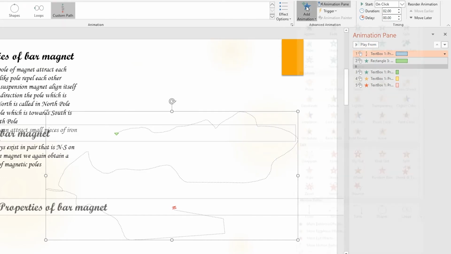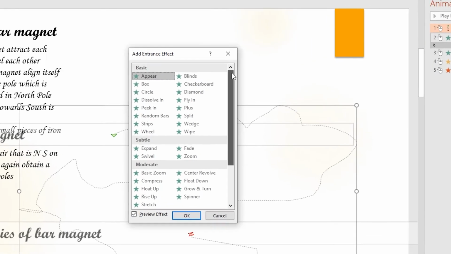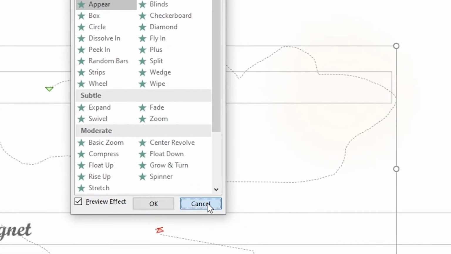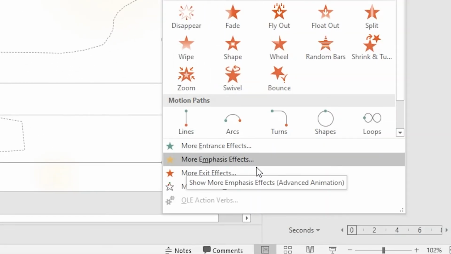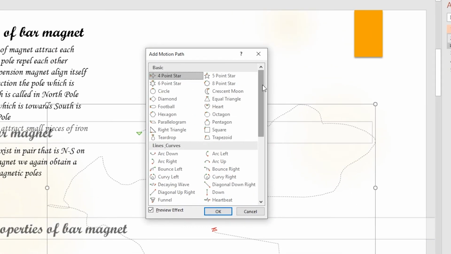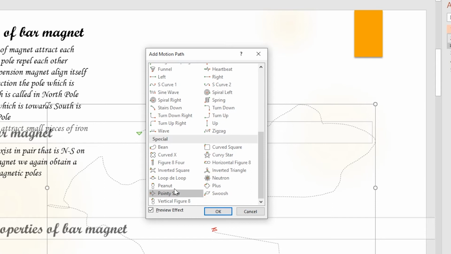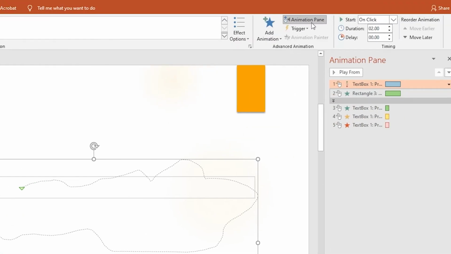So this is the add animation, which is used for this. Along with all these, there are some more options available here. More entrance effects are available here, you can see them. Similarly for all, that is, more emphasis effects and more exit effects are available. More motion paths, if you want, different types of motion paths are available, so you can use them from here.